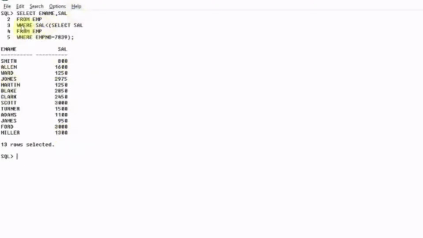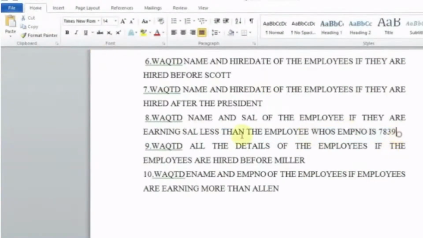See how I have written. Where salary should be less than, select the salary. This inner query will give me the salary whose employee number is 7839. So the question was like that only. The employee number is nothing but employee ID. So you should be able to identify these things. Alright. So ninth question. Write a query to display all the details of the employees if the employees are hired before Miller.